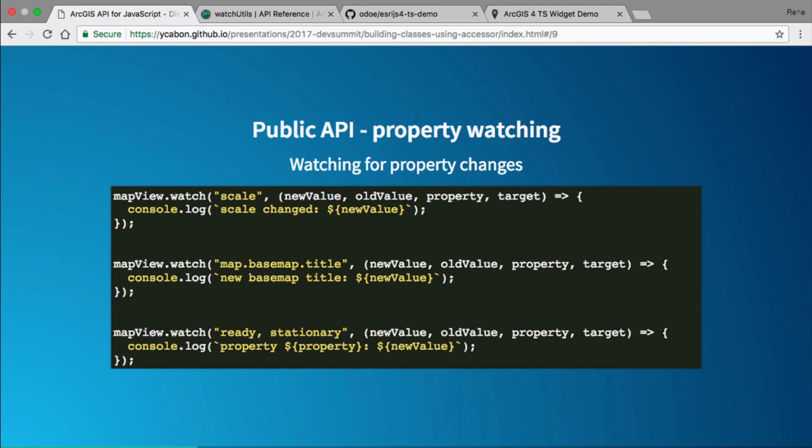So property watching. Because we can watch for these property changes inside of Accessor, you have a few different ways you can do that. Instead of listening for events, and this is one of the things in the API too, we didn't want to have to try and expose events for every little thing you may be interested in. You may just care about when the center of the map changes, or when the scale changes. You don't have to watch for the extent change and then look for a center property after the fact. You only care about watching for what you're interested in.